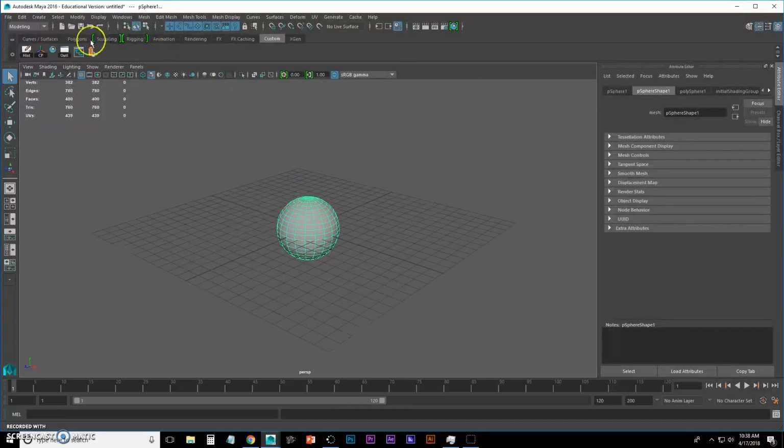Okay, there's obviously another way to do it. You can go to your Polygons built-in shelf and click on the sphere here. But I want you to create Polygon Sphere.